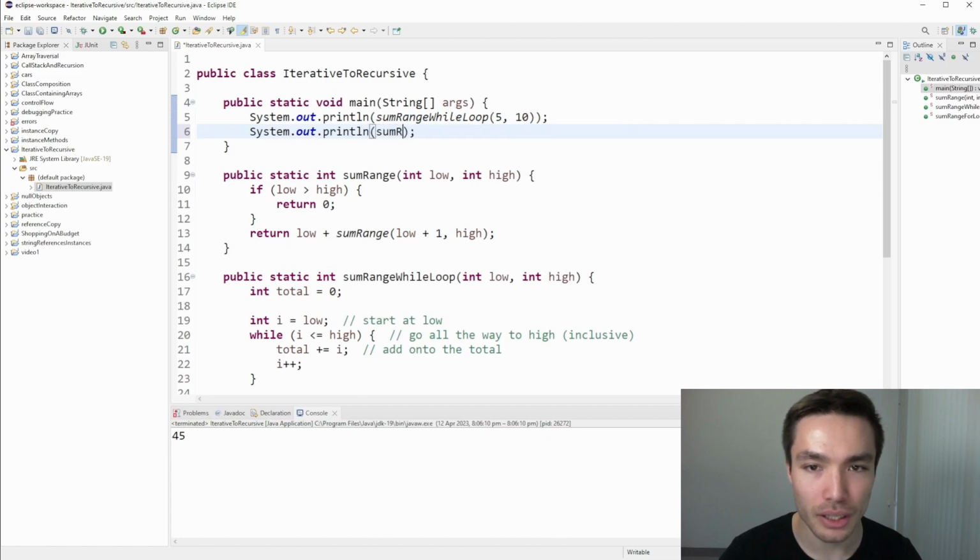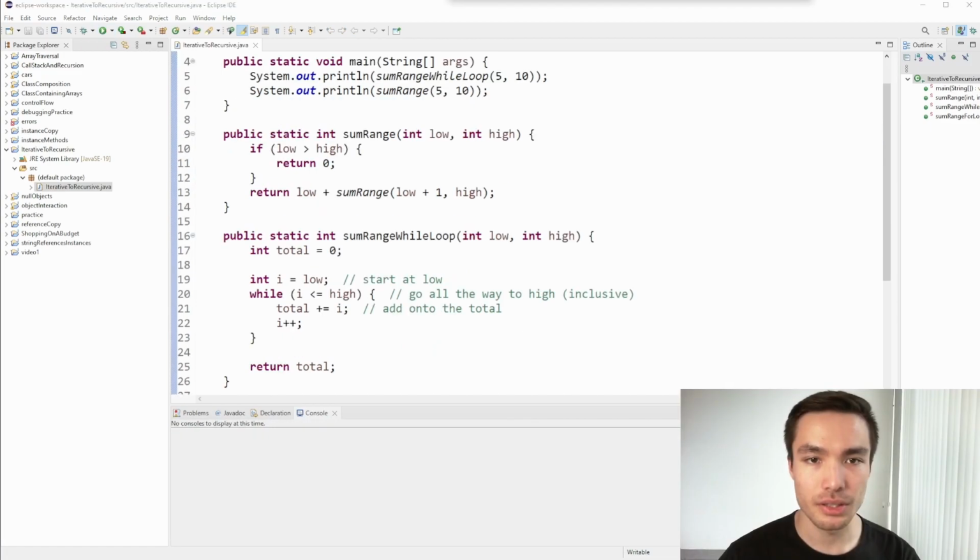Let's now run our code again, passing in the same values as we did previously, and we get 45, which is the same result as we get with our iterative solution. Just to reinforce the process, let's take a look at a diagram that uses our work delegation analogy.